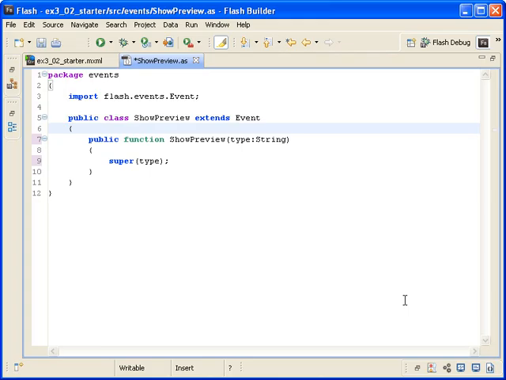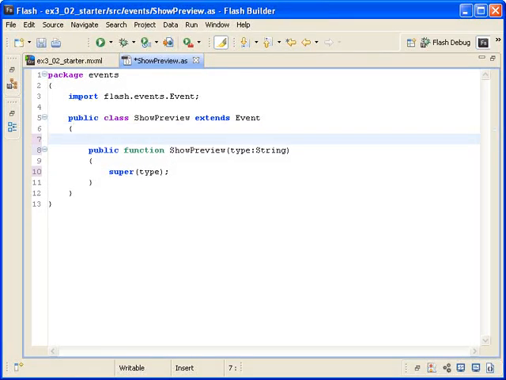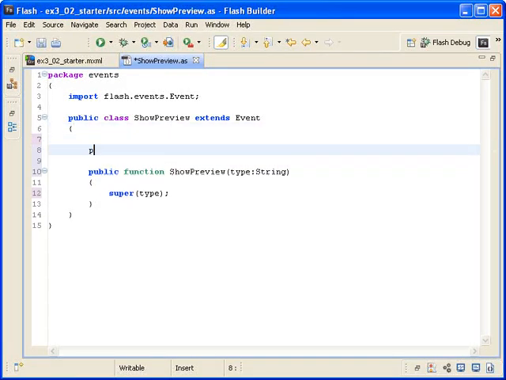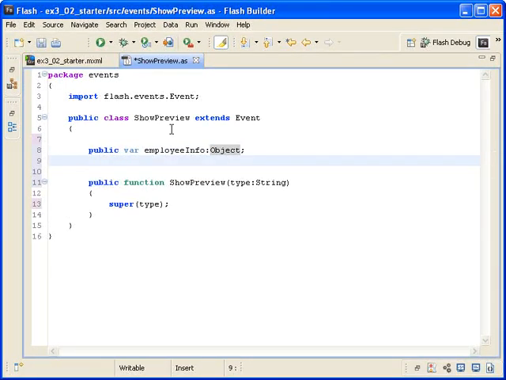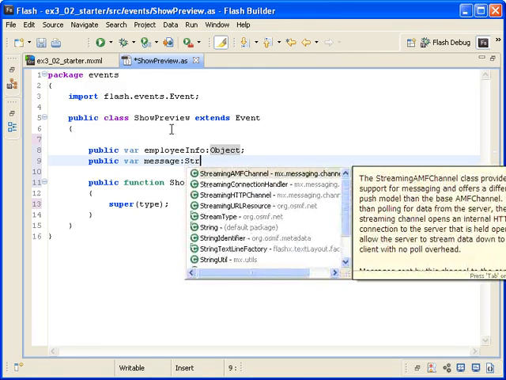I want to create this custom event class to accept both of these values, so I'm going to create 2 class properties. Inside the class definition, but before the constructor, I'm creating a public variable named employeeInfo. This property will contain all the information about an employee: first name, last name, email, phone number, etc. Therefore, I will data type it to the Object class because it will contain many name-value pairs of data. I am creating a second public variable named message that is a String.